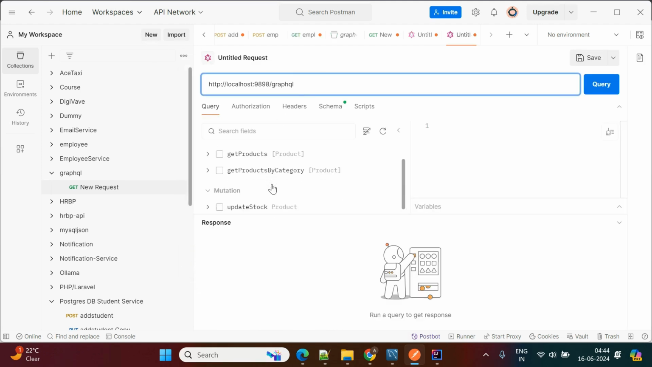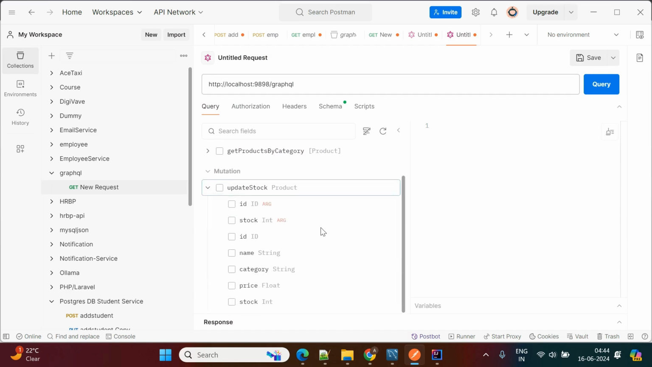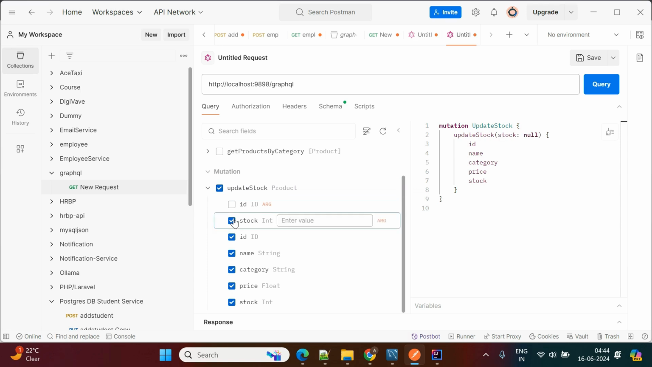Okay, so now you can see one is query, another one is mutation for updating the stock. If you select the mutation, this is the query, it is showing ID, name, category, price and stock. If you click on the stock, stock equals null, so here we need to specify the stock. In our case we need to pass ID and stock. For example, ID is 1, stock I want to update to 500. Right now it is 50, now I want to update to 500, and after that we need to return stock.